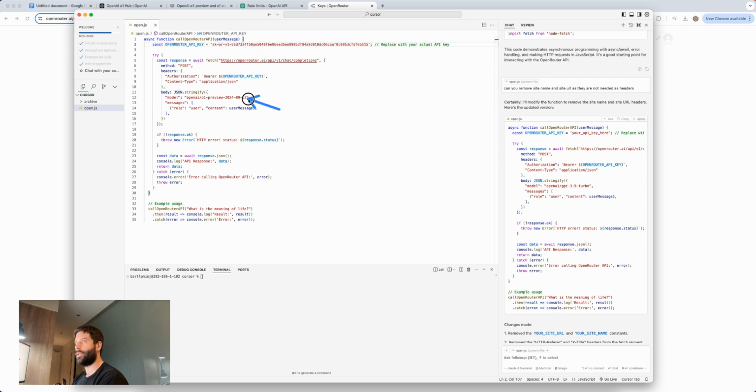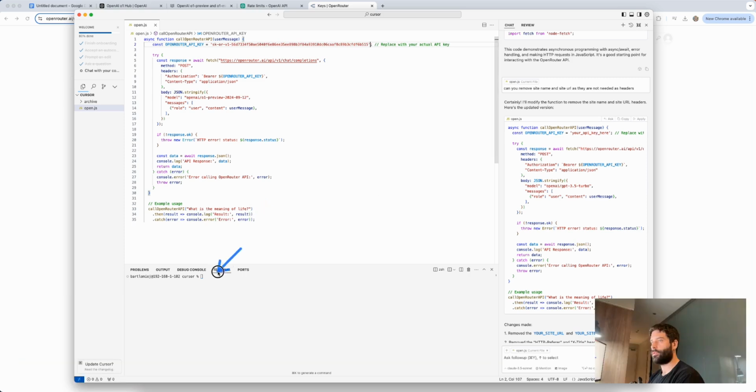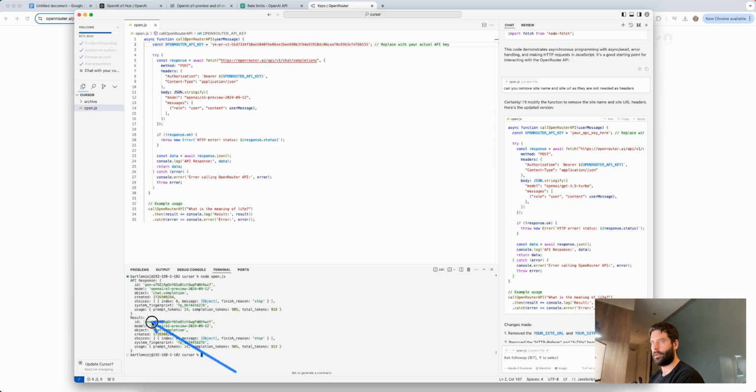I've got my OpenAI O1 Preview model set. And then over here, I've already got a message preset, which is what is the meaning of life? So now let's run this function, node open.js. Okay, so we have our output here. Looks like we read the API response and the result twice. But the main thing is we don't actually have our message here. It's just defined as an object.